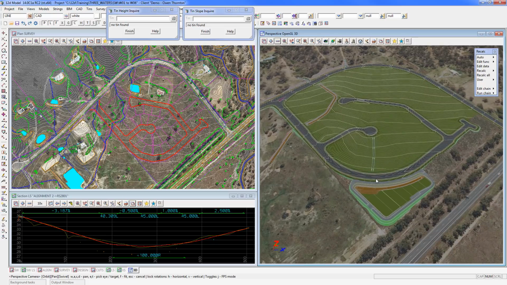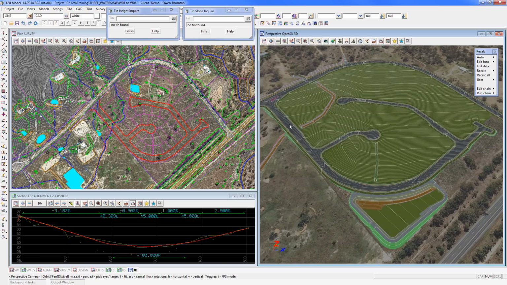But I've got a series of all my design tins I've set translucent, and my survey tin I've set with a raster. These are all different options you've got with the visualization module as well. I like the translucent tins because it means I'm able to see pits and pipes and things like that and other surfaces underneath. I'll talk a little bit more about that later in the series.